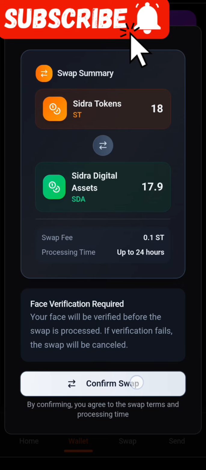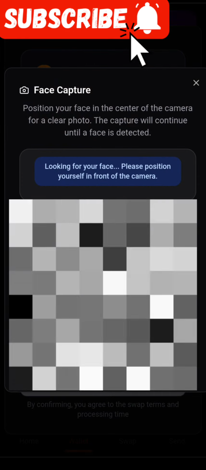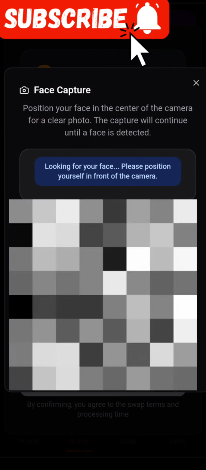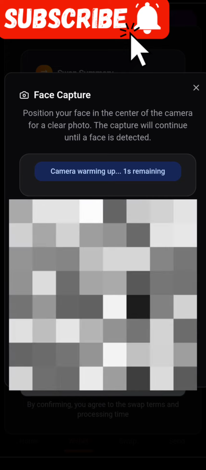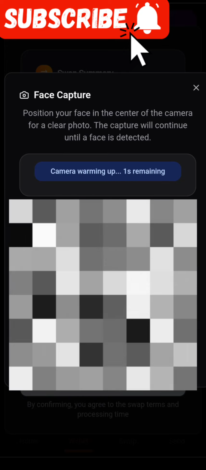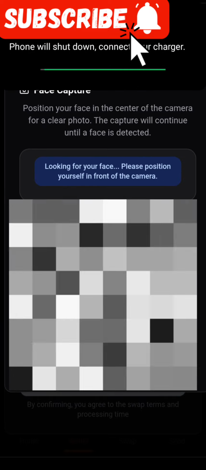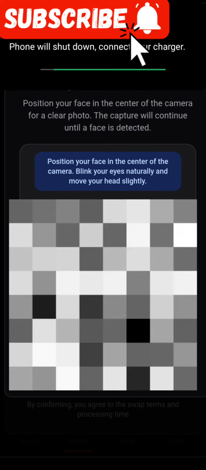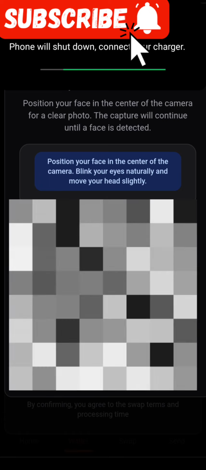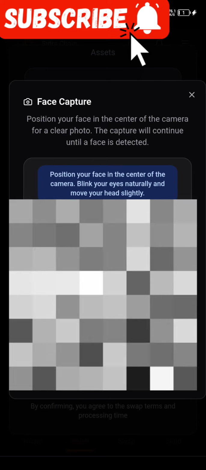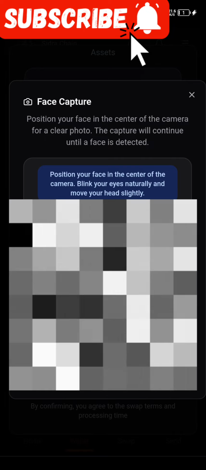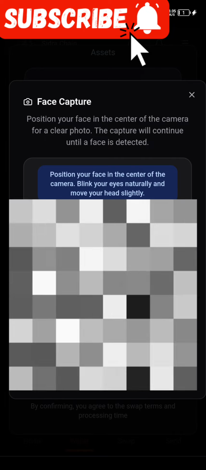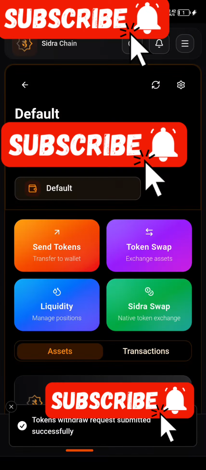So you have to just come to confirm swap right here, and then once you come over here, you need to follow the same pattern I told you in the claiming of the ST. So make sure that you also sit at eye level, and then place your camera also at the high level, and then make sure that you blink, and then move your head too. Also move your head while doing that. Once you blink, also make sure that you move your head, just in case, and then you are going to see that it is going to show you convert. Then you are going to see that tokens withdrawal request submitted successfully.